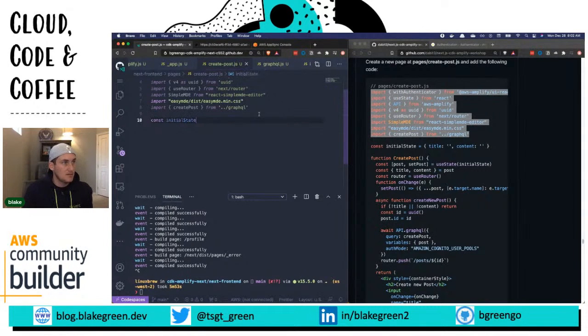So const initial state equals. For this it appears that we're just creating sort of a blank canvas to start with.